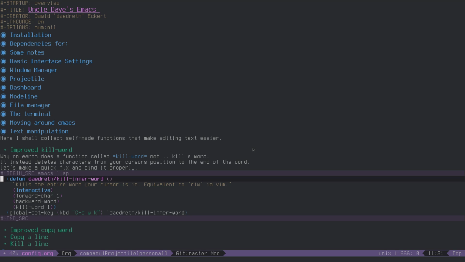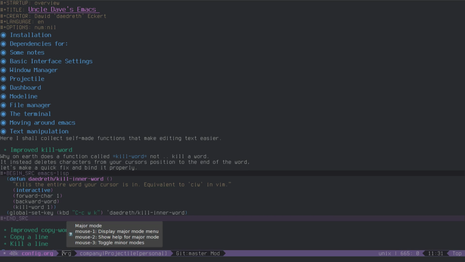Modes are pretty much a preset set of configuration for this buffer. So in this buffer, let's go to the bottom here, it says org. This is the major mode.